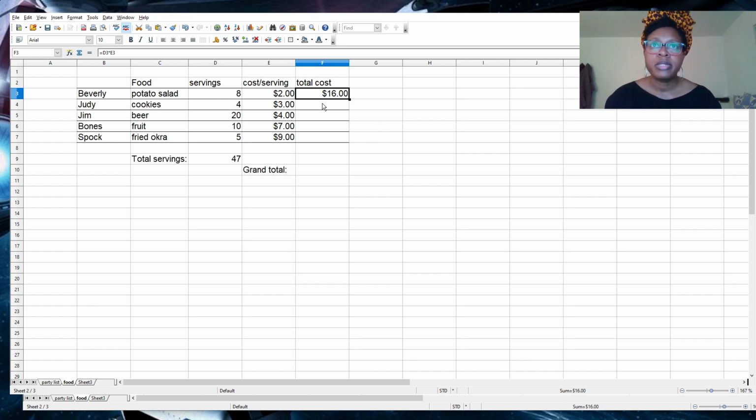So I'm going to Control C, then I'm going to come down to this cell and press Control V, right? Because I'm a creature of habit. Then look what happens. It just fills in for me. It applies this formula. I didn't copy the 16. I copied D3 times E3. And OpenOffice is so smart that it knows that it should apply this formula to D4 and E4 for row 4.